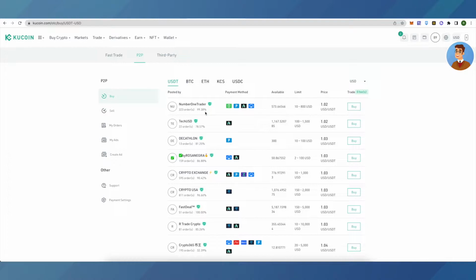Make sure that while doing this you always check this percentage, because this is quite important. This percentage indicates the success ratio of orders executed by a particular person. So this person has completed 99.38% of his orders, so basically the fail rate is quite low. And you can also see the payment methods that he accepts. That means that you have to pay him USD using any of these payment methods, and he will give you the USDT. Currently $573 is available with him, and the limit is 10 to 800 USD, which means that you cannot transact with him if you want less than $10.